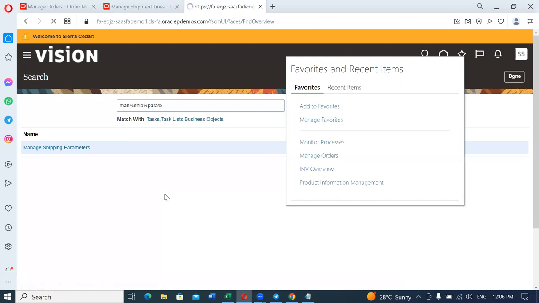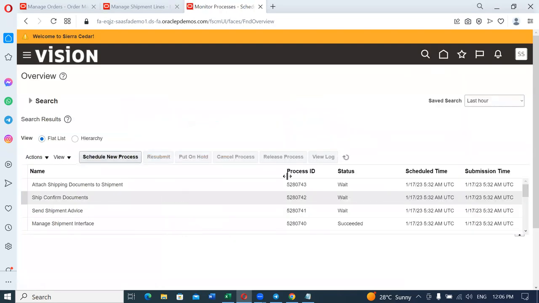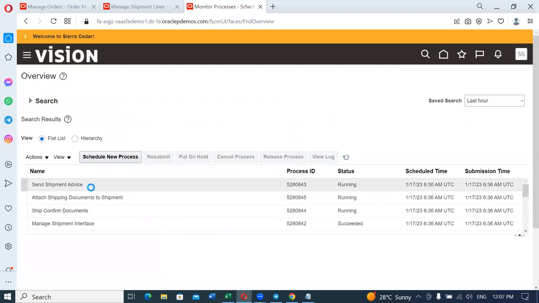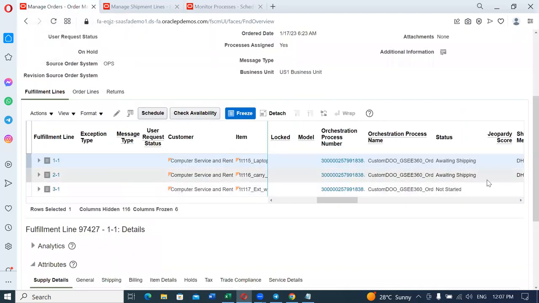Once SSA gets completed, shipping execution will be interfaced to order entry. It will reduce the inventory, remove the reservation, and then decrement the inventory. SSA is responsible for it. Once it's done, the line will go to shipped in this case.